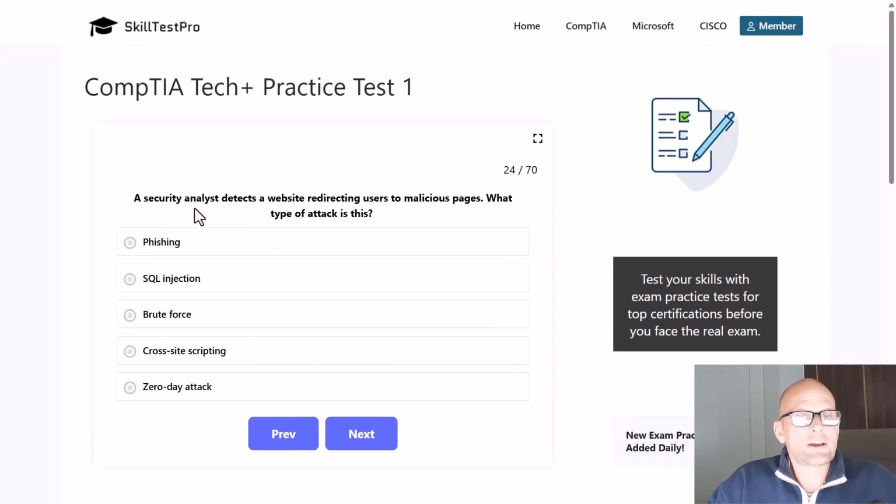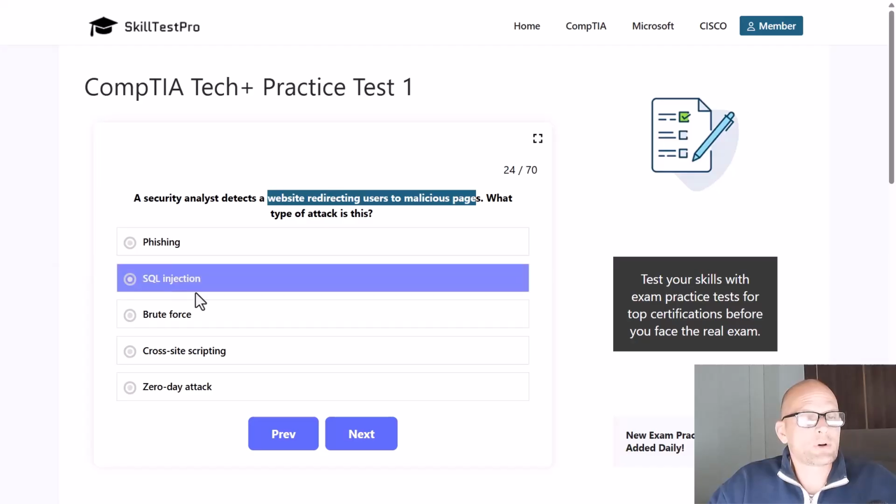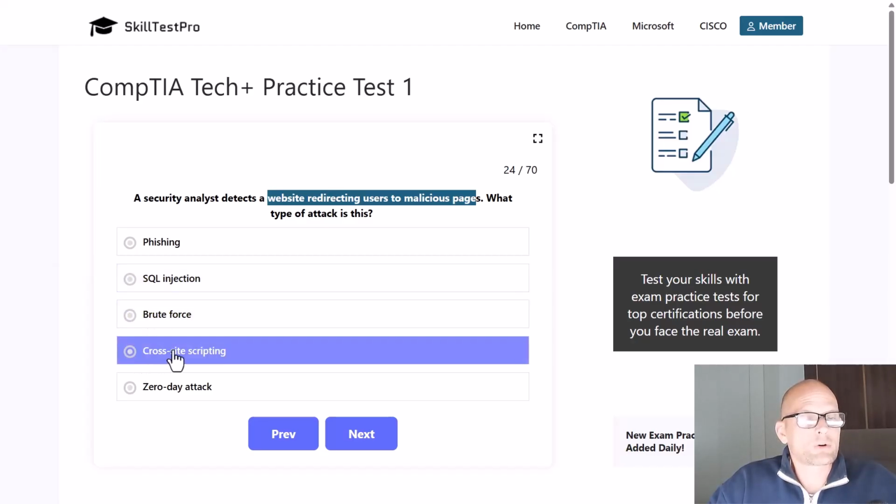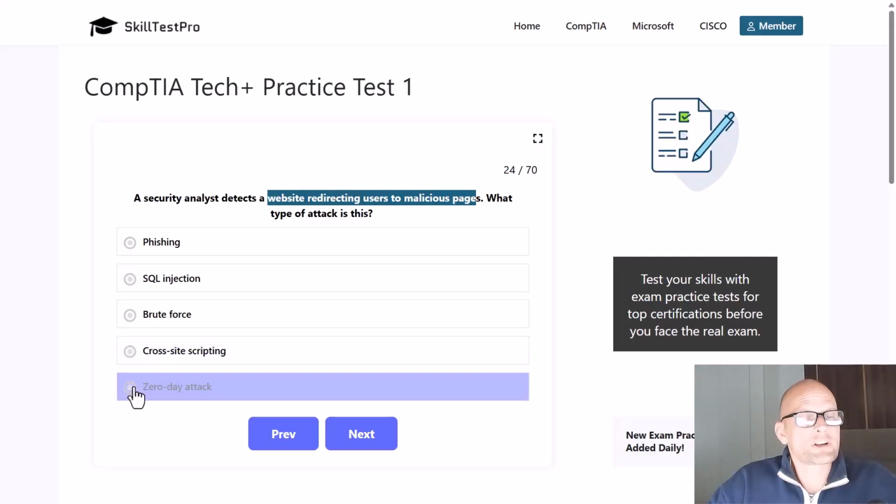A security analyst detects a website redirecting users to malicious web pages. What type of attack is this? If the website you are trying to visit redirects you to some other or malicious pages. Phishing, SQL injection, brute force, cross-site scripting, or zero-day attack?